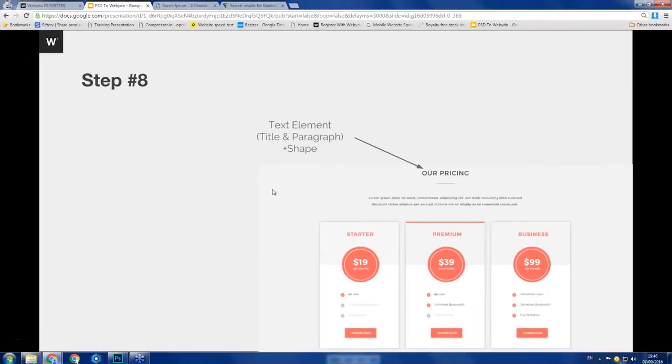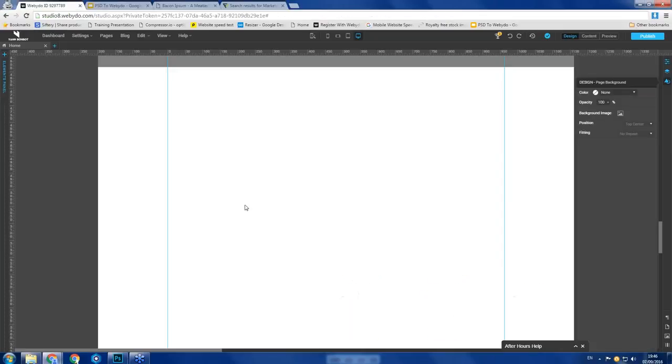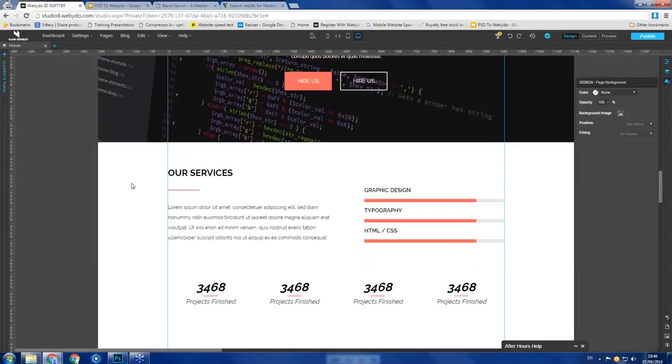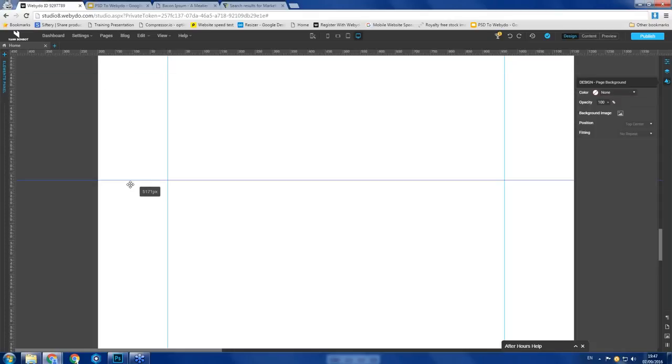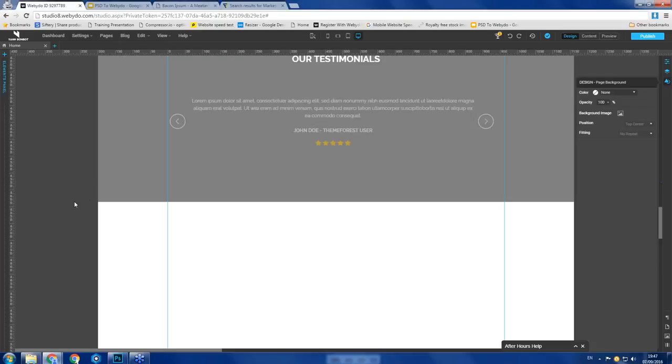So go ahead. This is my pricing. Again, on your Photoshop document, you see how it goes, but of course, you might be asking, why can't you do it? So it's actually super easy. What we're going to do, we're going to use most of the time shapes and just buttons. That's it. So here we have a text element, which is a title and paragraph plus a shape. So first of all, let's do it. What we're going to do to make it easier, we're just going to put a guide here, which is 5177.